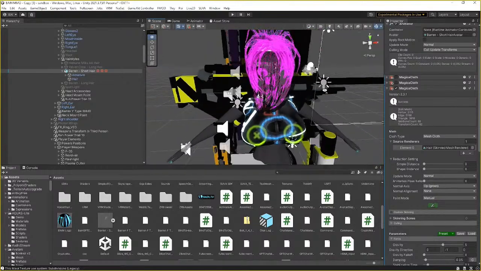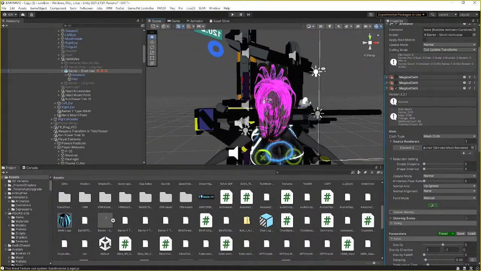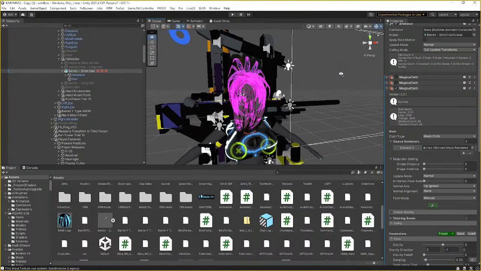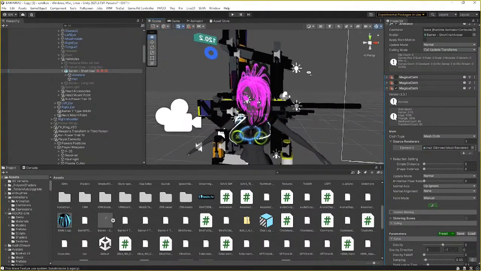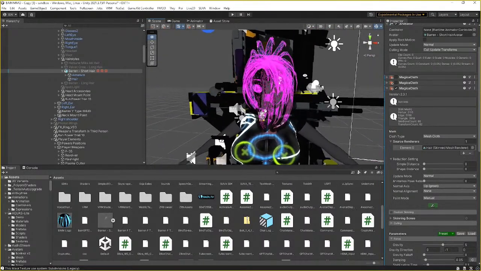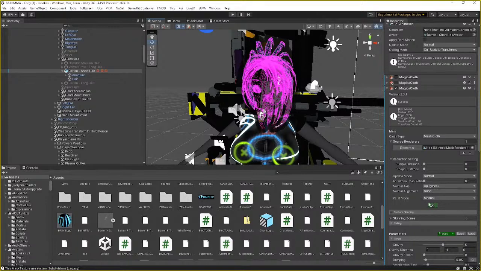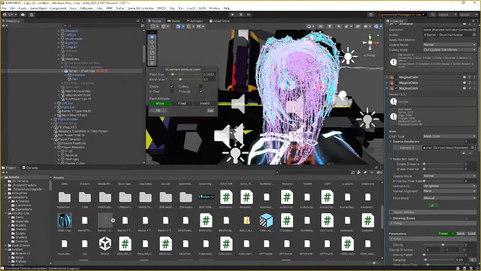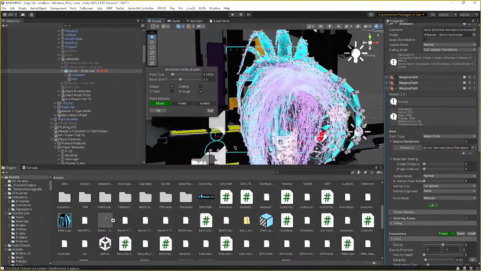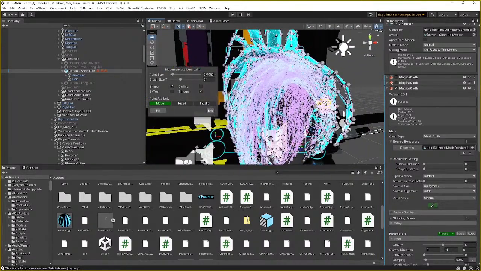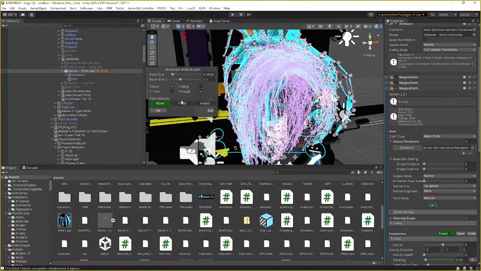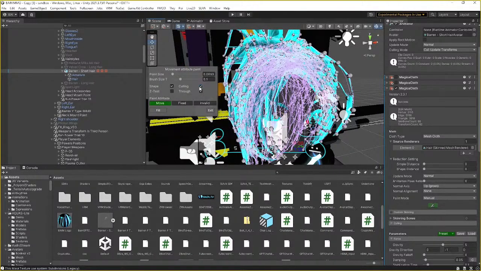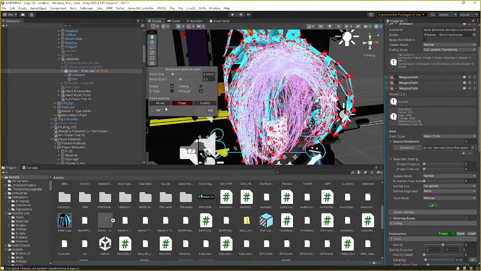Oh boy, I almost missed it. Oh, it's so good. Look at all those edges and vertices and triangles. Okay, this is gonna be a mess. I have not optimized this hair at all. Fix everything.